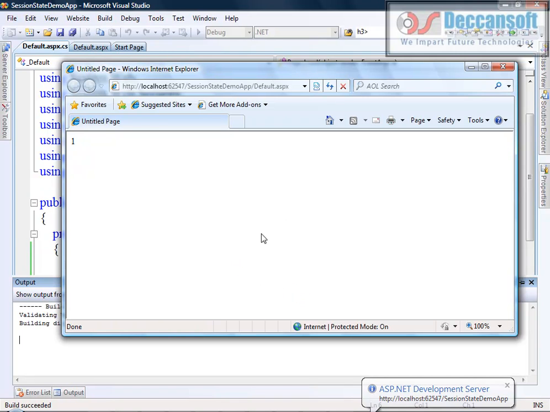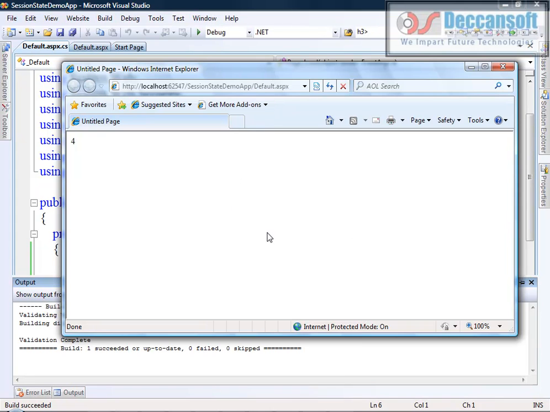Now refresh this page, press F5. Every time you refresh, it's incrementing. Why? When the first request was submitted by this client, a session object was created. In that session object, a key value pair, count equal to 1, was added, and in response the ID of that session has come to the browser. So here now in the browser we have got the ID of that particular session.